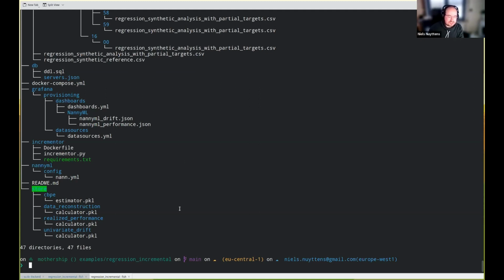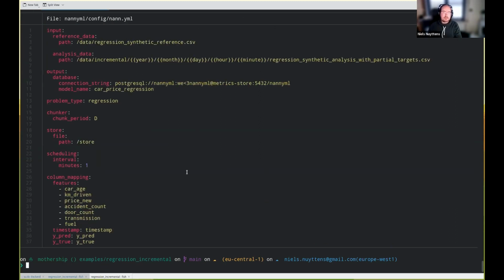I think the most interesting thing here is to have another peek at the NannyML configuration file, because a couple of things have changed here. Not that much, but just a few small things. So in here, for example, the analysis data, you can tell now that this analysis data contains a couple of parameter values, right? So template values. And when NannyML is running, it's going to dynamically fill in these values. And this will then basically form a path. And at this path, we are going to be looking for data.